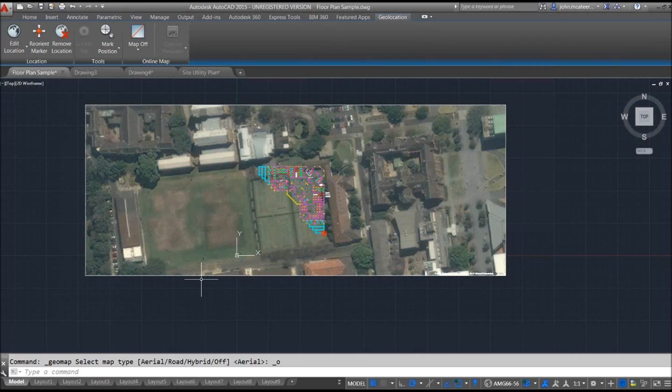At any point you can reposition it. You can even remove your location, or turn your map on and off again.